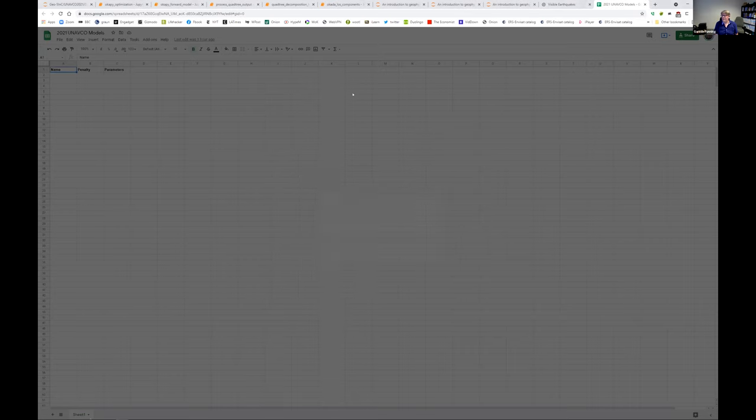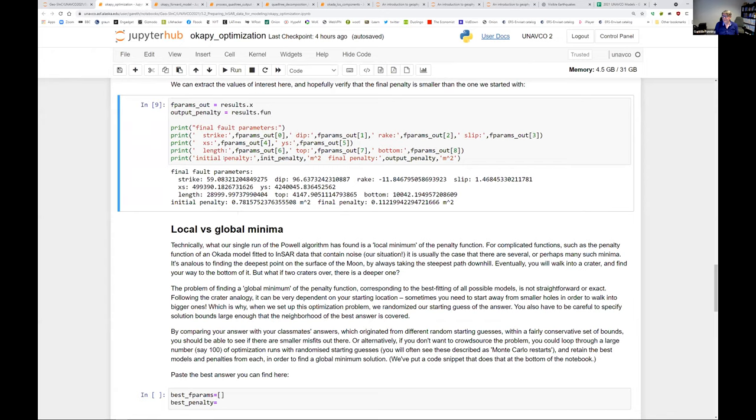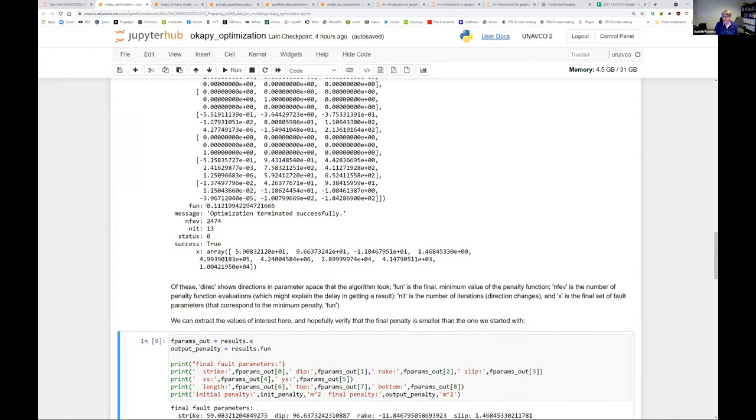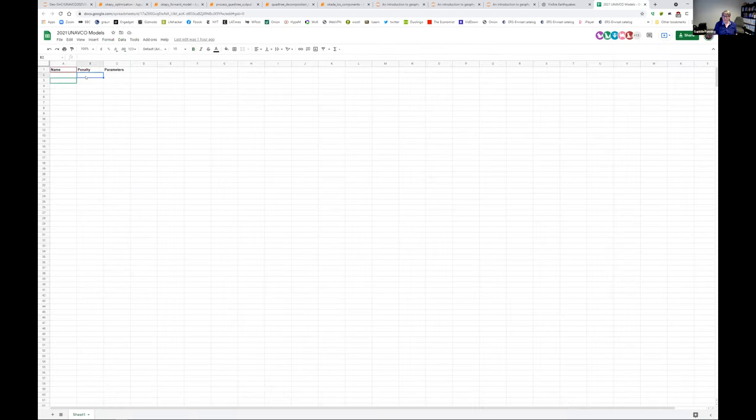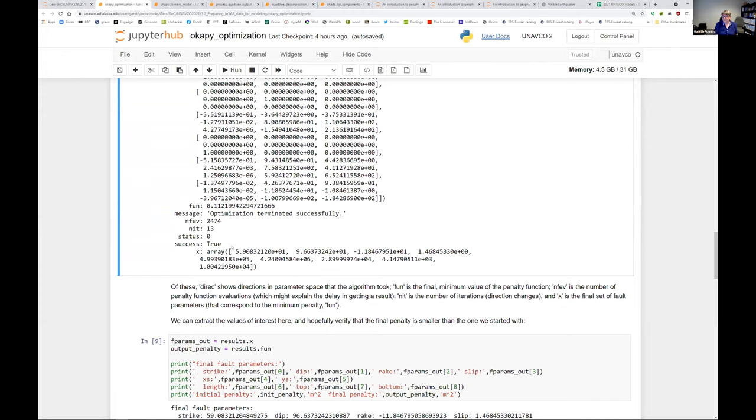There are three things I want from you or from your run. I want your name, your penalty function value. Let's see, penalty, there, name. And then the whole string of your array here. Copy that and paste that into the third.